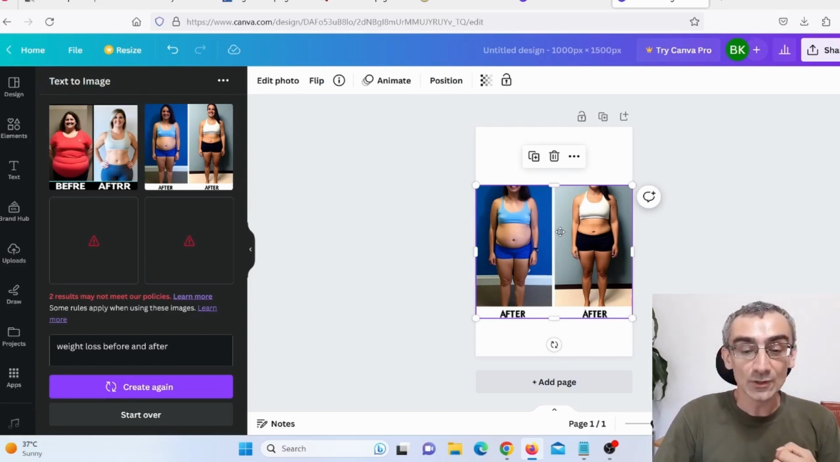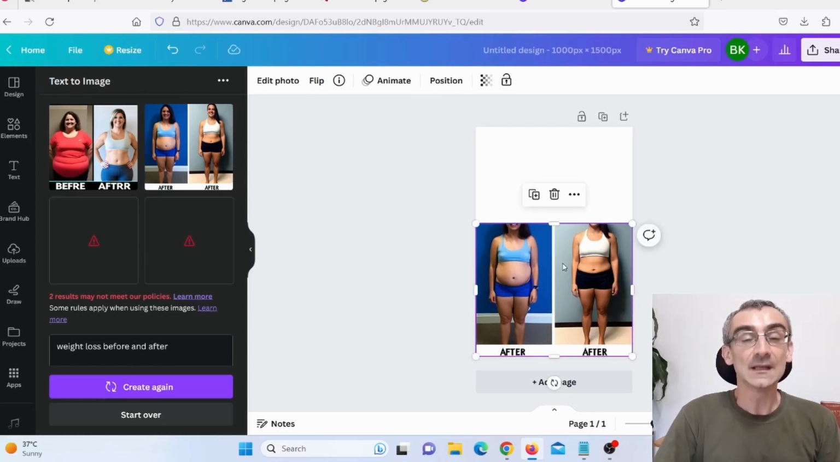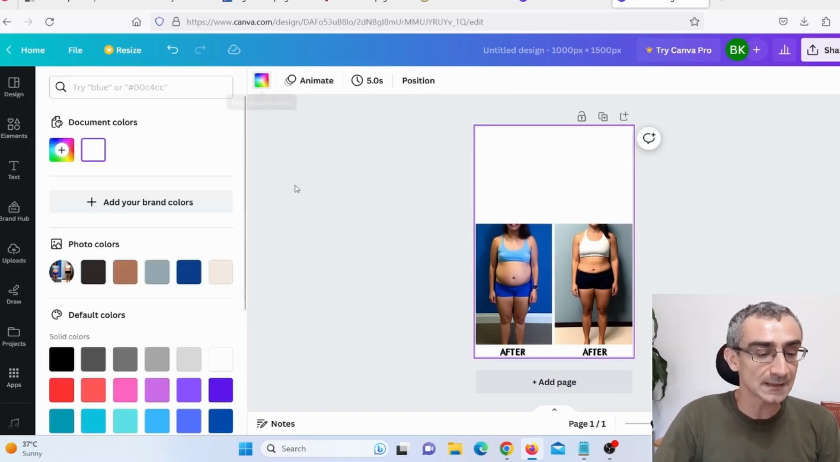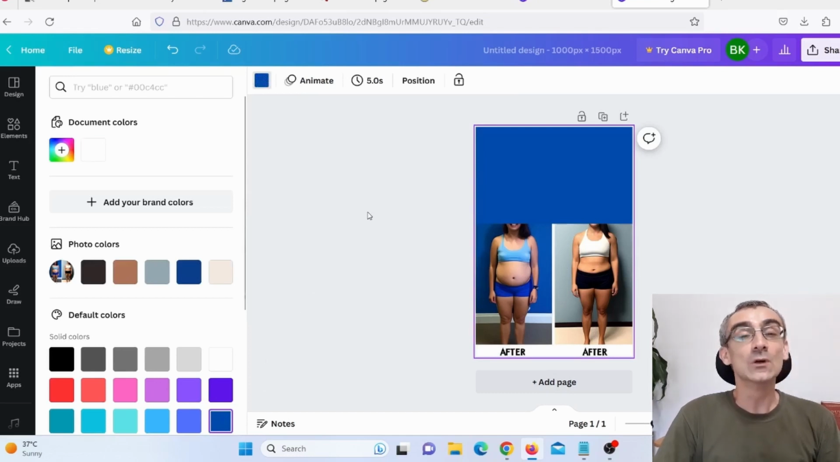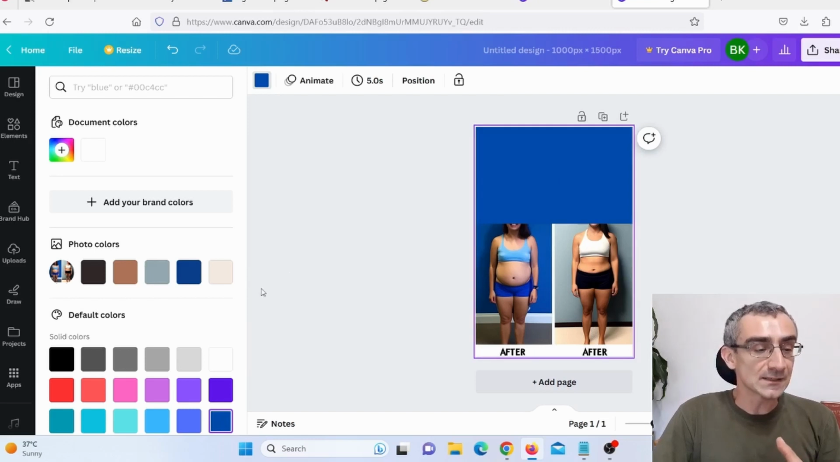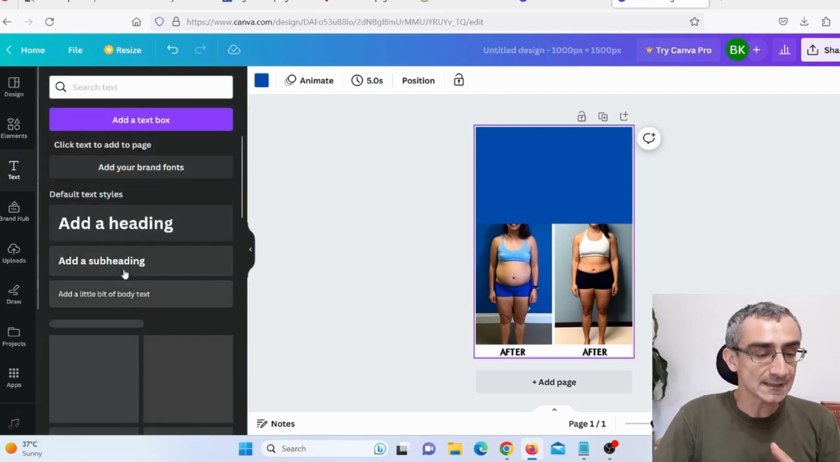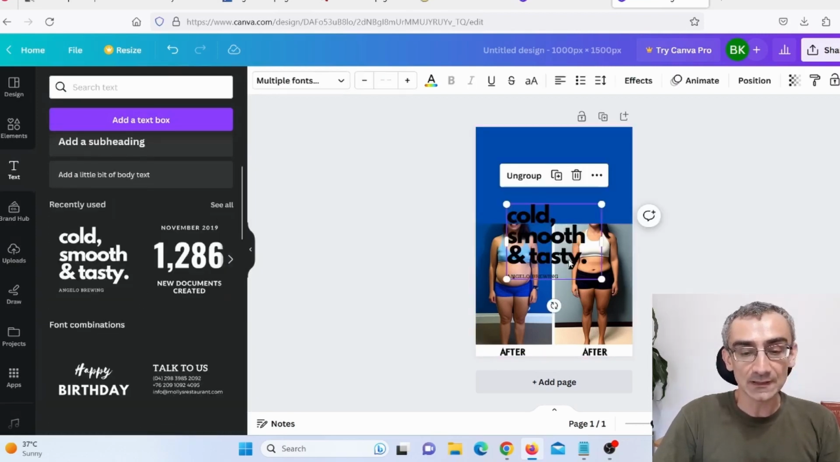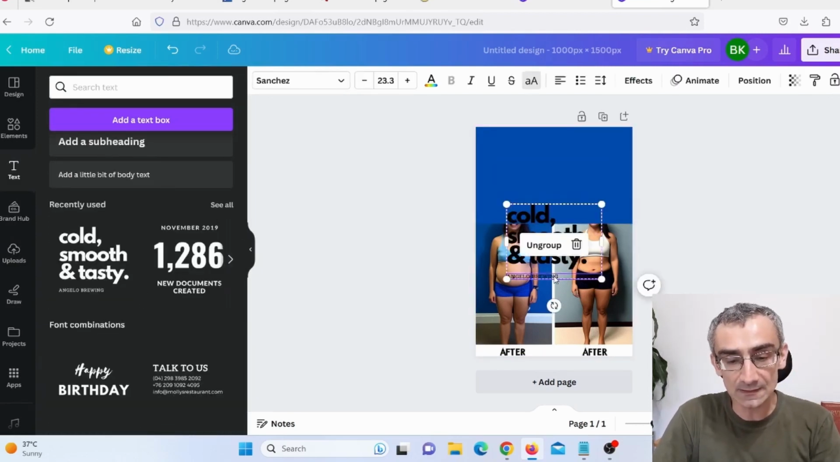So what you need to do, you need to drag this here. And then I will actually change the color of the background. So I will make it, let's just say, dark blue. And now I need to add a call to action. Call to action is really important. It can significantly increase click-through rate. So I can say something like this. So let me just click here on T for text and I will choose one of these text styles. So let me just scroll here and I will choose this one here. So I don't need this, so I will delete that.